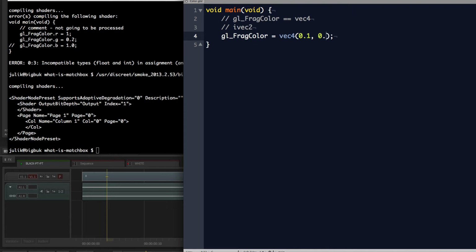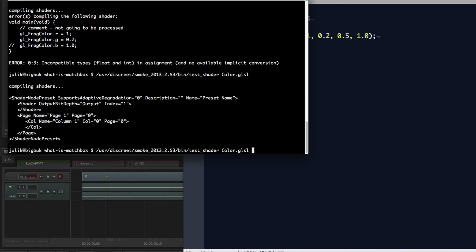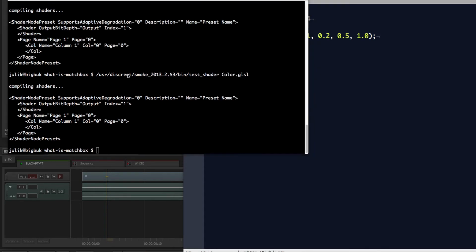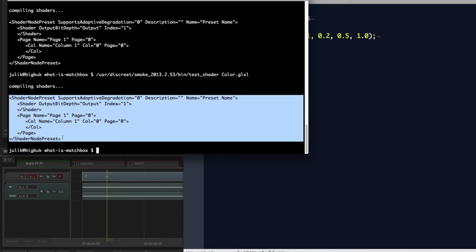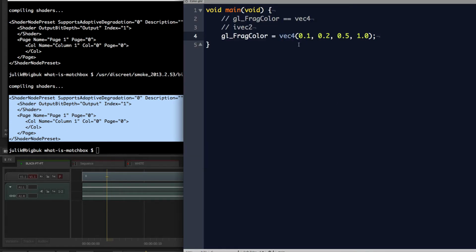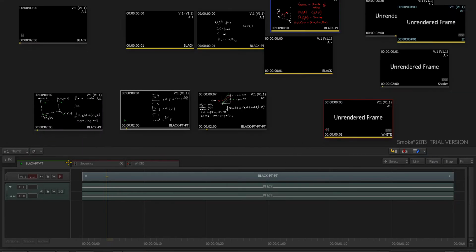Once again, GLSL is also not my primary programming language. Usually when I do something for myself, I do it in Python or Ruby. So a vec4 needs 4 values. So we're going to specify 1.0 for the alpha channel. We save it, and then we run our test again. And then you see compiling shaders, and it gives us the XML code. And when it gives you the XML code, it means that your syntax is fine.